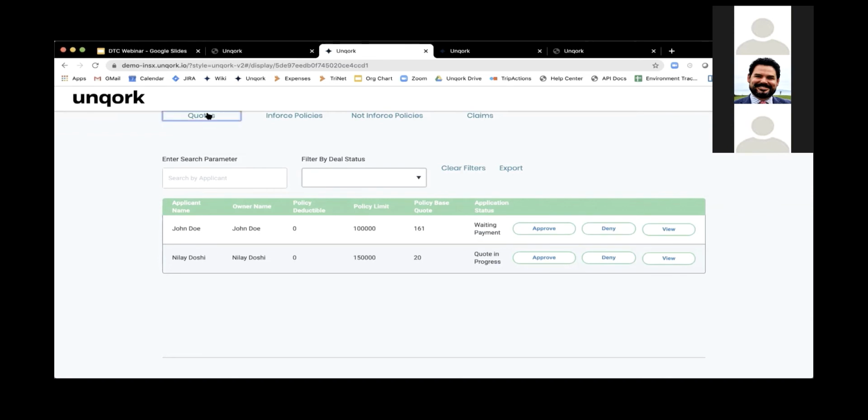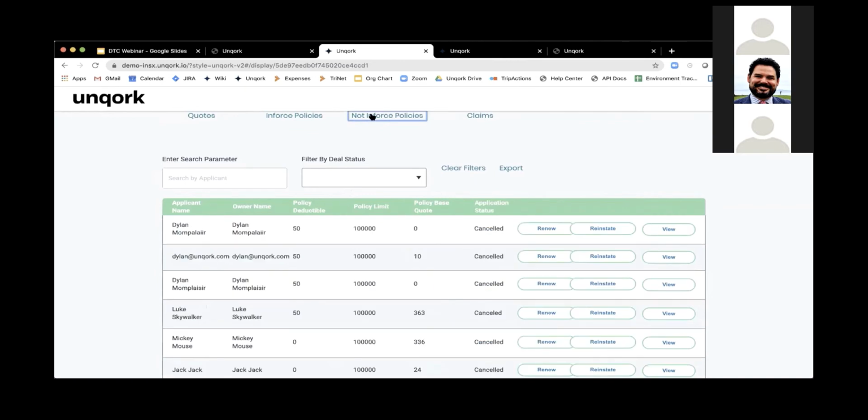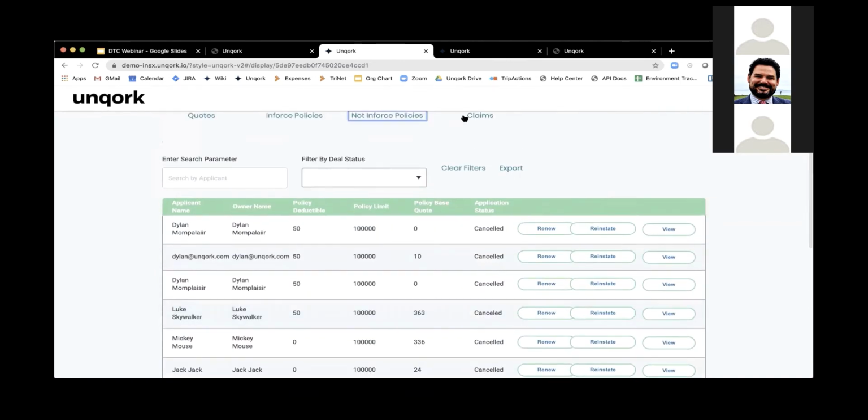They have the place where they can review these quotes that are pending approval. They have a place where they can review all enforced policies that have been bound and issued. They can see all the policies that have not been enforced, maybe they've been canceled or they were denied.